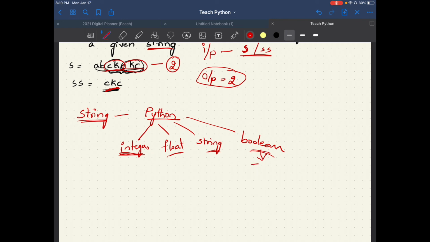Boolean is basically true or false. It's either of those two values, only true or false. Integers and float: 1, 2, 3, all those are integer numbers. Floats are numbers like 0.1, or anything that is a decimal number.